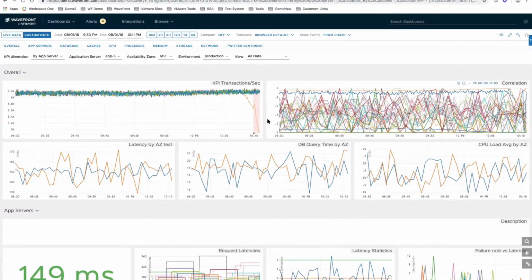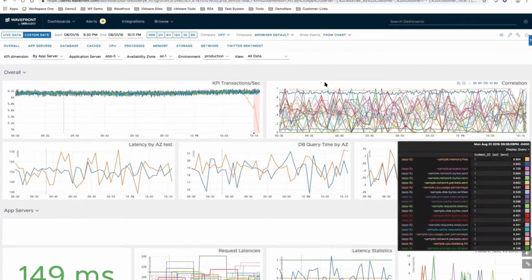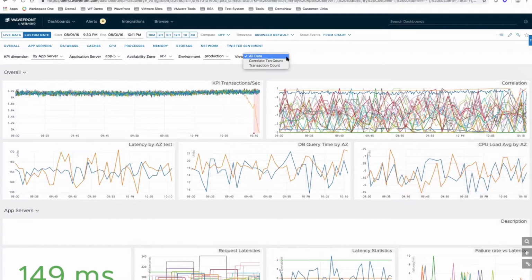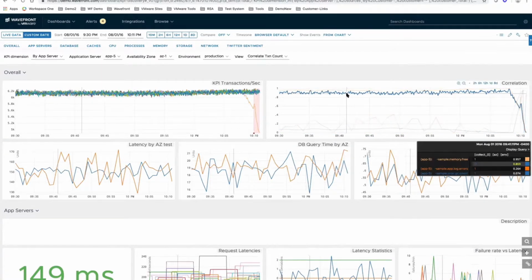Because you don't know what's wrong when you're starting out to figure out a problem, what I'm going to do is correlate against that transaction count. Correlation is one of our standard functions that are built into Wavefront. We're going to correlate against that KPI. So here's my KPI, and I've got 3 other metrics that are working in lockstep, that have had something else go wrong with them in the same time frame that we had the transactions falling out.